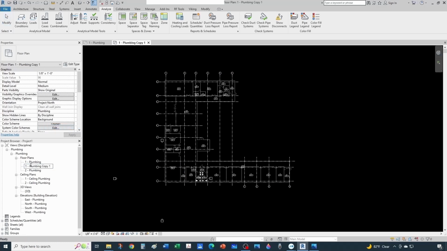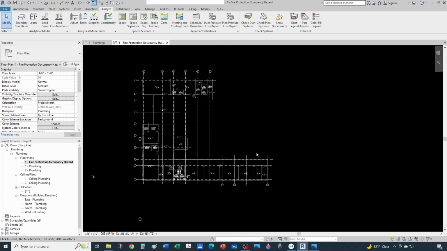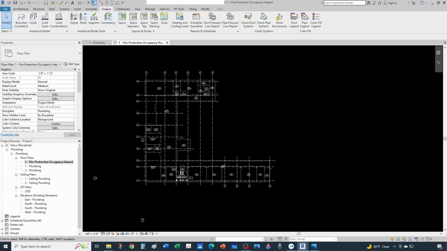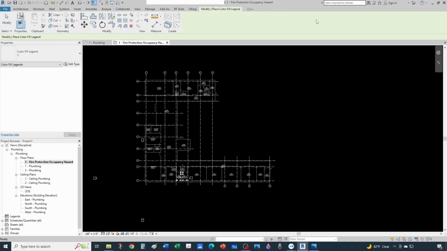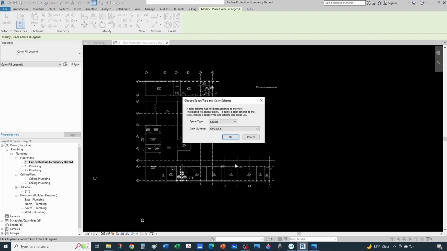And I'm going to call this fire protection occupancy hazard. Right? And then what I do here is I stay under the Analyze tab and I come here where it says Color Fill Legend. Okay? I'm going to place it, let's say here. And then what type of spaces I want to use is going to be spaces.